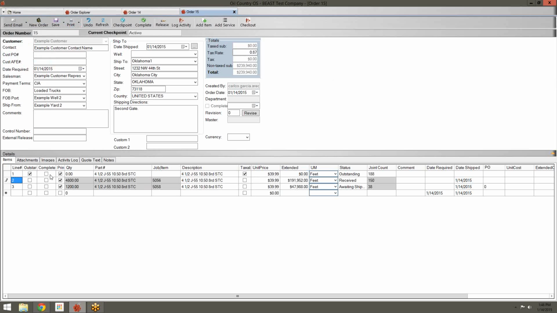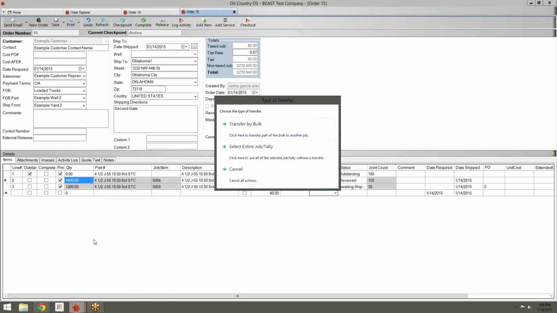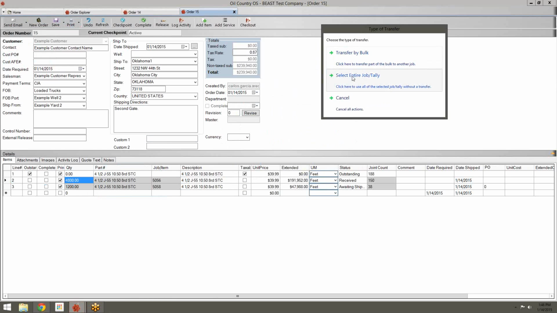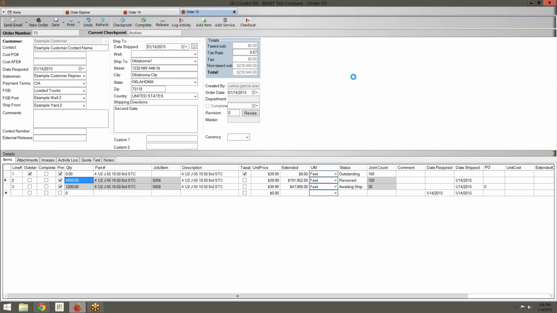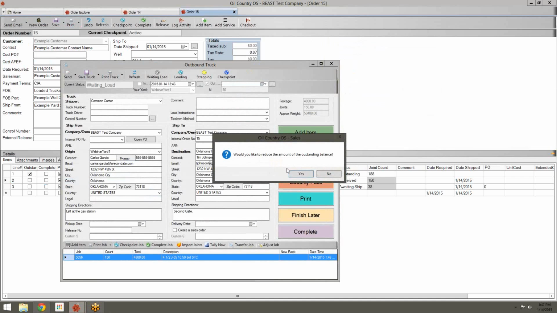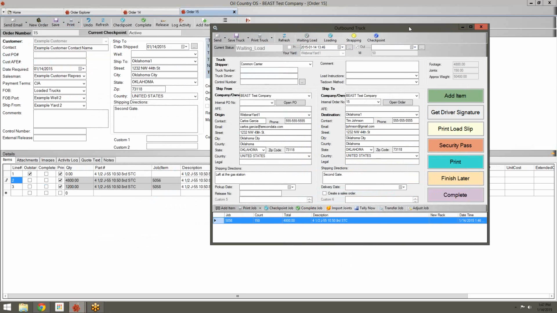Okay, so next what we need to do is actually ship this inventory. If you're shipping this in multiple batches, you can hover over a line item, right-click on it, and hit ship. And you can transfer the entire thing, or by bulk if you're doing multiple shipments. Say customers are agreeing to a certain amount of pipe over 6 months or whatever the agreement was. So we're just going to select the entire tally this time. And no, we've already deduced from the outstanding balance, so we don't want to do that again.